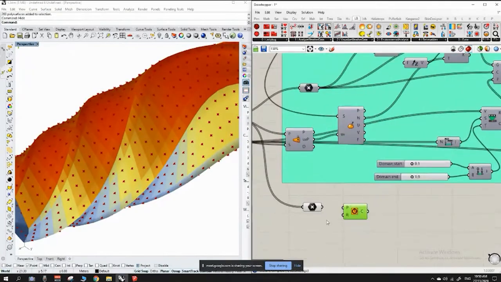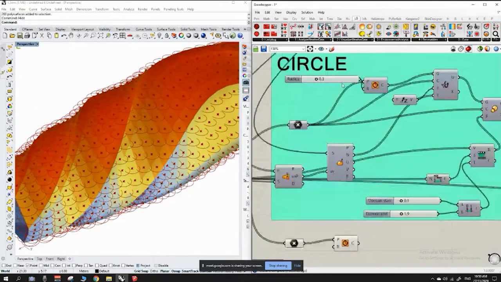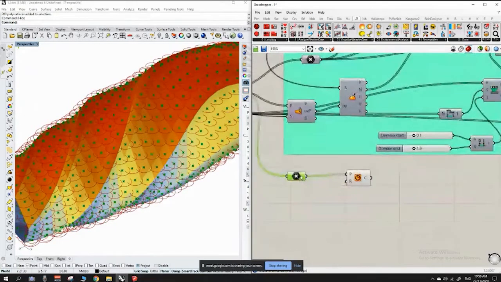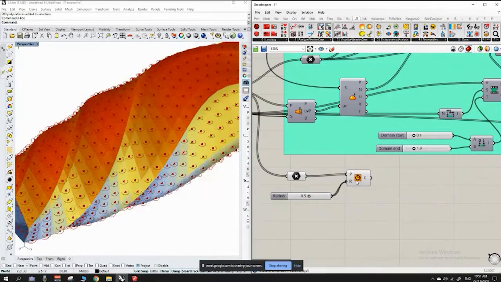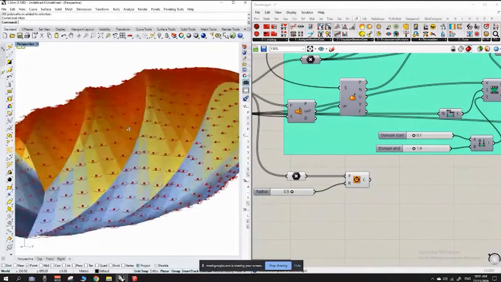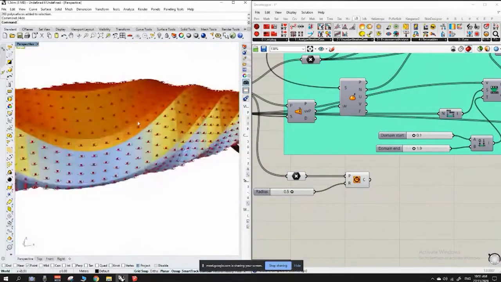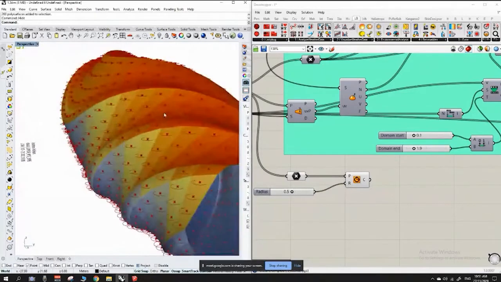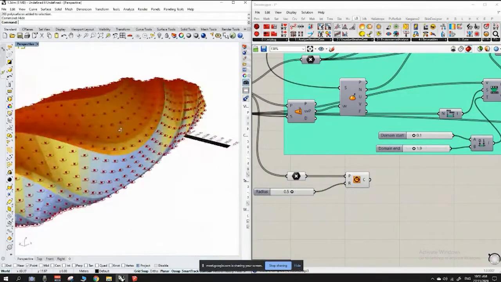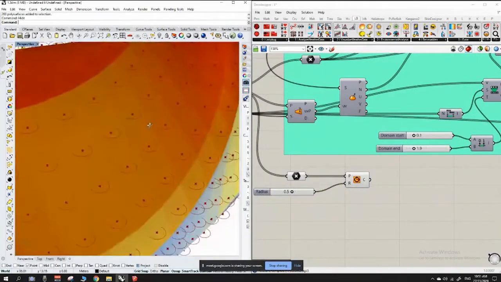Circle, and then connect the points to the points of the circles and then make a radius. Double click on the workspace, type 0.5, connect to the radius of the circle that we want to create. At this moment we will see each circle has been created on each panel, except it is not rotated to the right direction of the panels. It means we don't want all our panels like this, right?